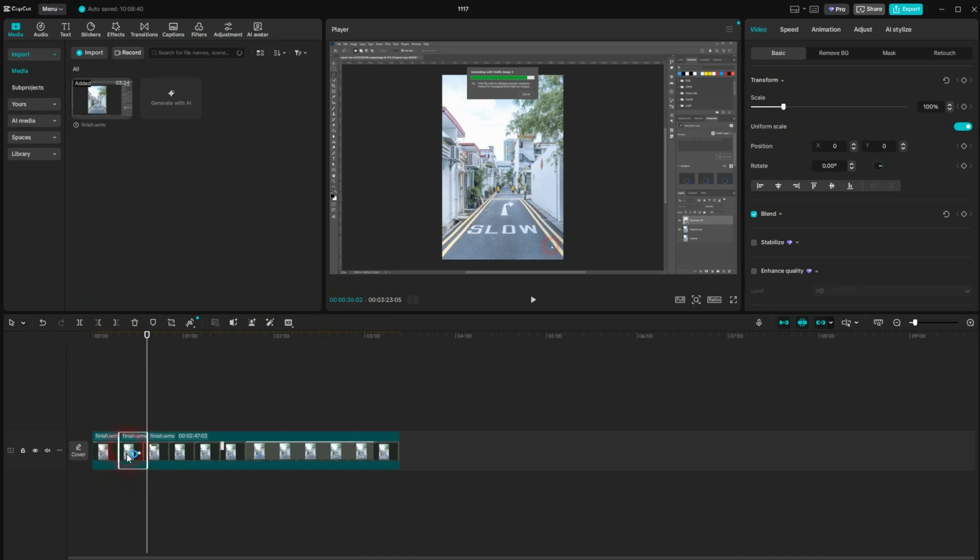So Control B would be the split function. I've done that 2 times, start point and the end point. And now I use the select tool and select this clip, so this portion of our original.